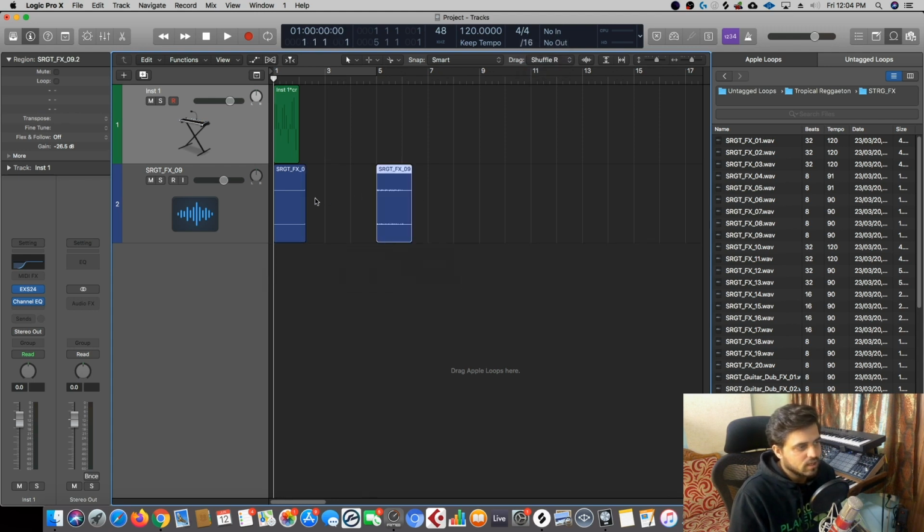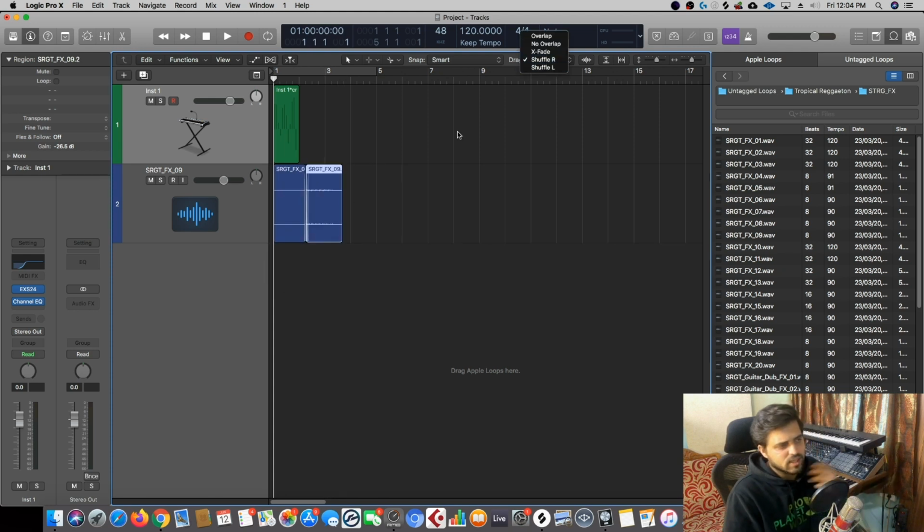Shuffle is, let's say I want to shuffle these, like I want to bring this here, so you can see that this has come to the right and this has gone to the left, and vice versa. Shuffle left is again a similar option, just direction, it defines the direction.